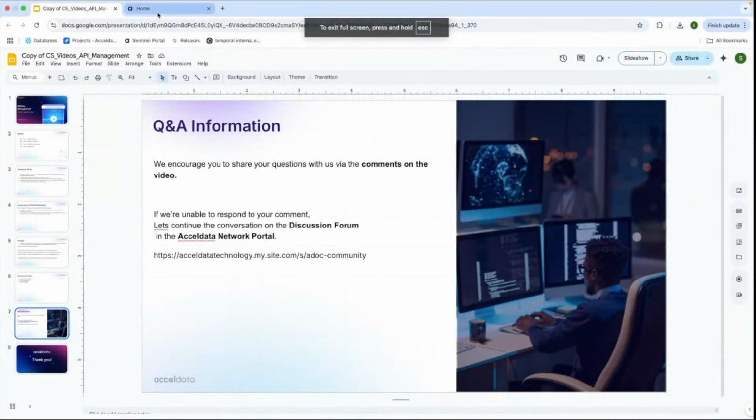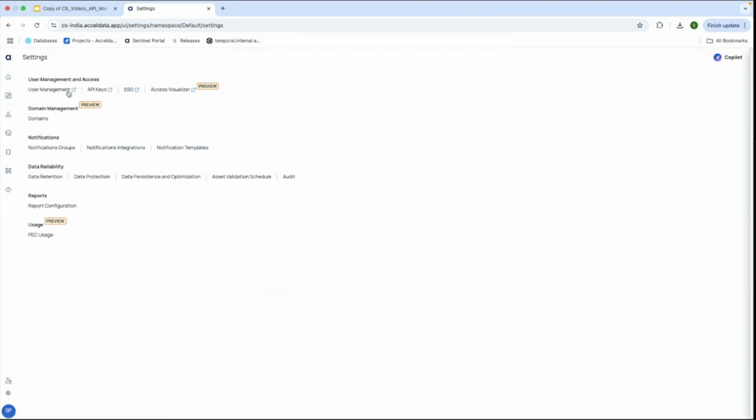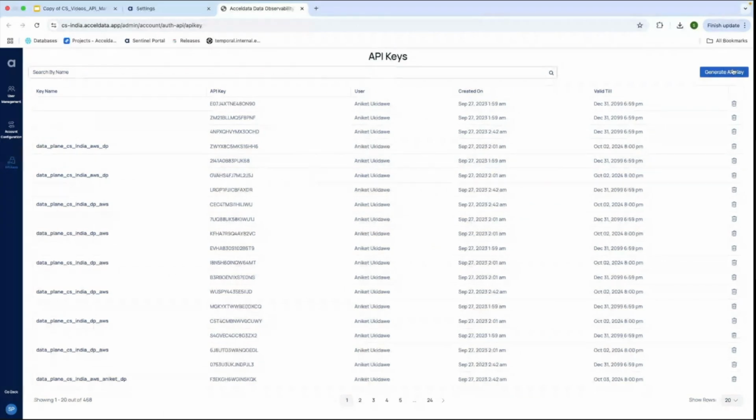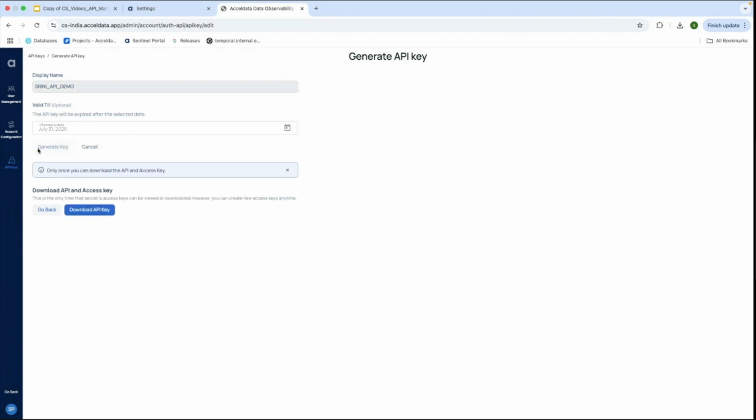Let's get back to the ADOC UI and let me show you how to generate an API key. On the ADOC UI, click on Settings. Please note that to generate API keys, you will need a certain set of higher privileges, so you would need to have access to the admin central. Click on API keys, and a new tab will open. Generate an API key here. See the pop-up, I had generated an API key for Postman. You can see the API key is valid until July 31st.